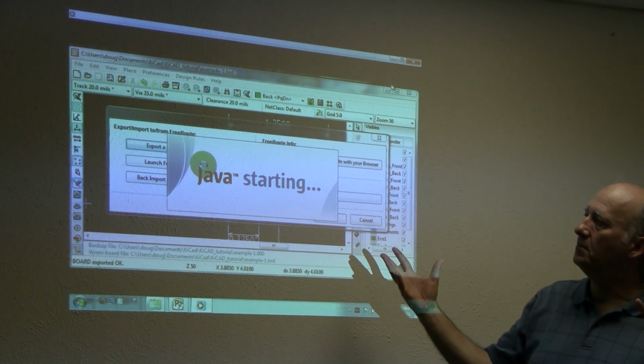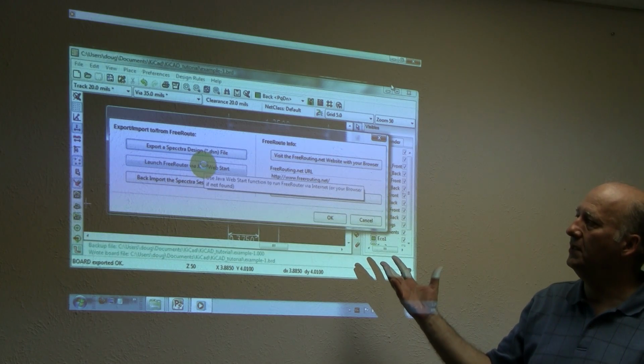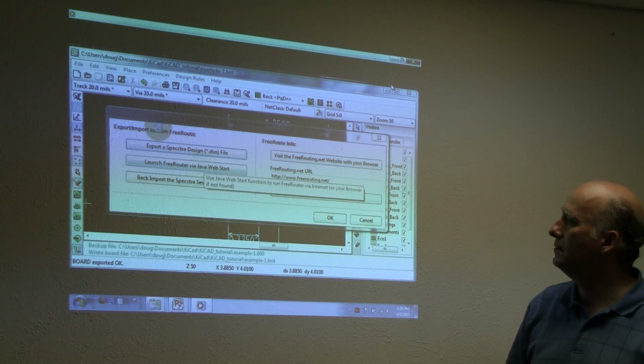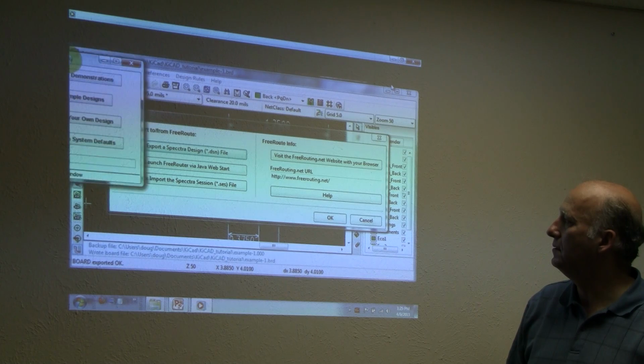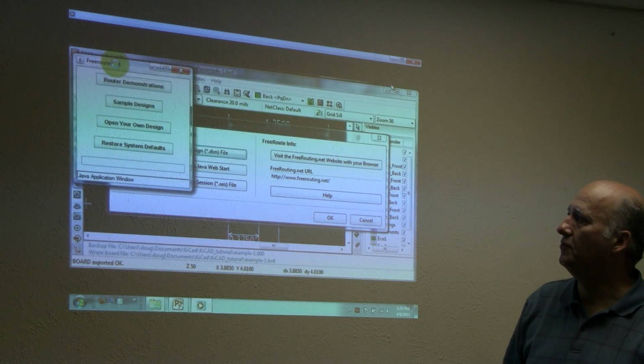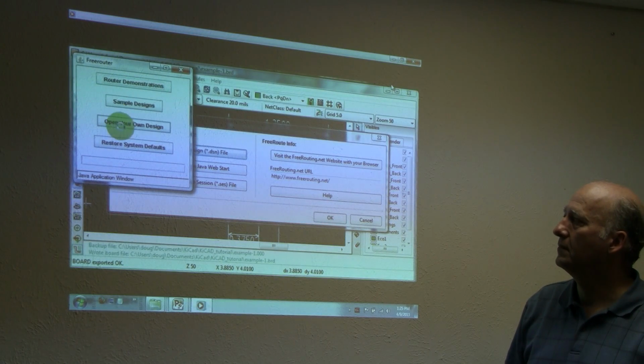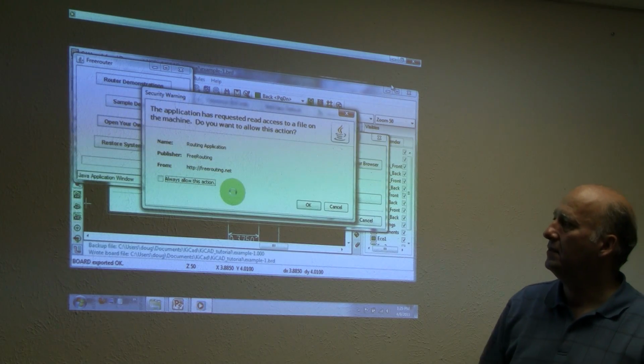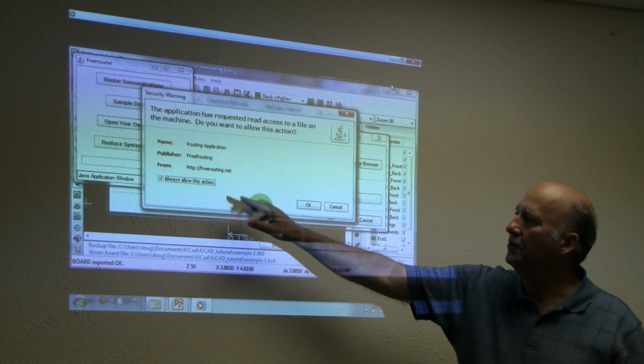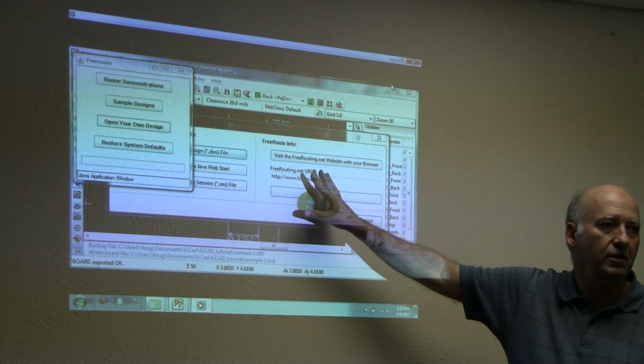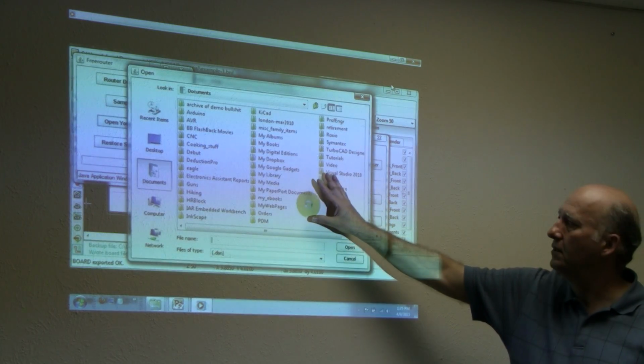And I'm opening up the free router. This is what you see there. And I'm going to open up my own design and click on this. After you've done this one time, it will look in the right directory.